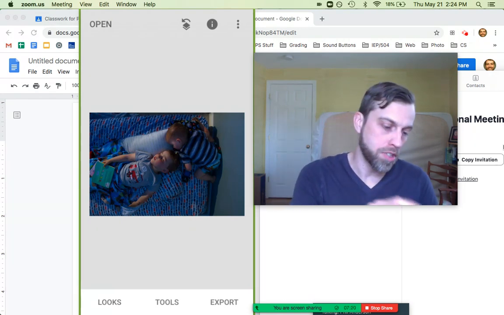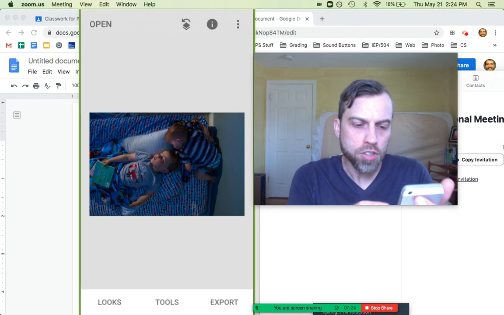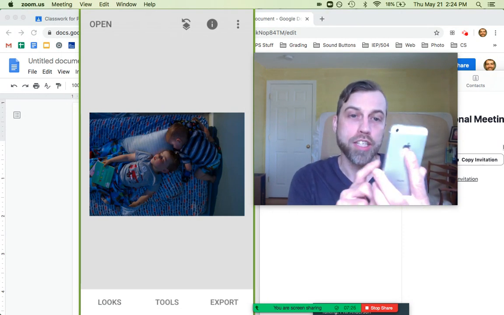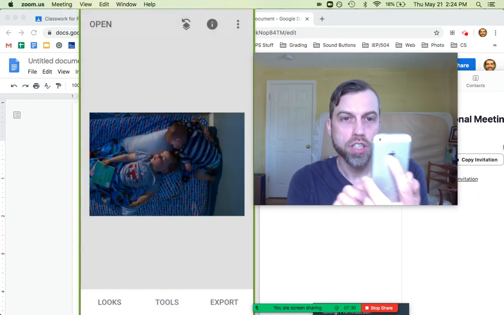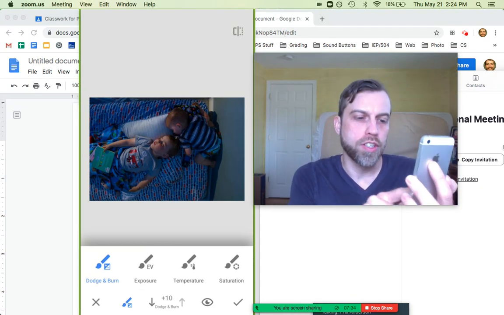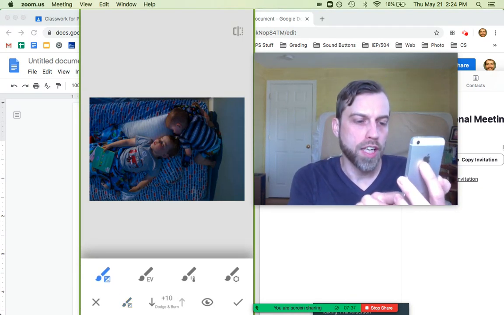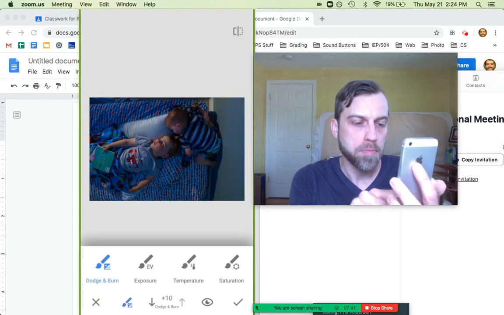So I'm already in Snapseed. I've already got my photo open. I'm ready to go here. So what I'm going to do is head into Tools, as usual, and Brush. All right, so with Brush, I have a few options here. You can see it pops up. And if I click the little brush icon in the bottom menu, it pops up and hides this chooser here.